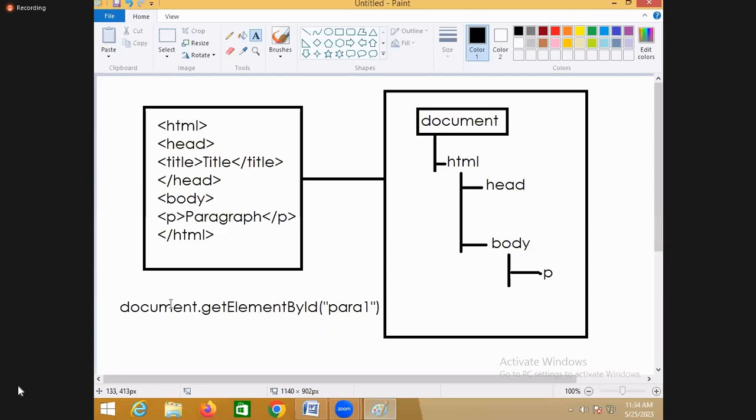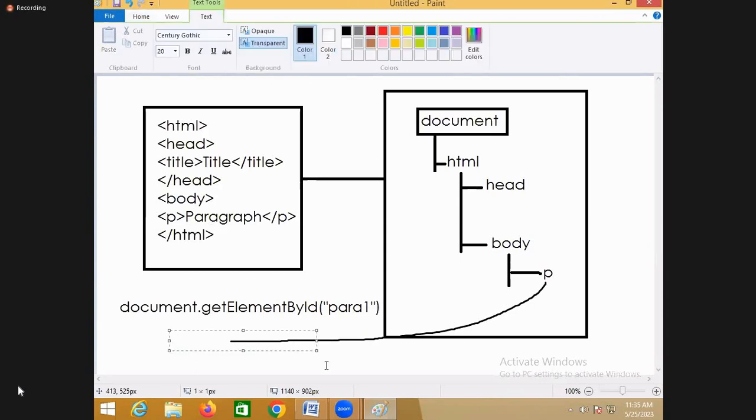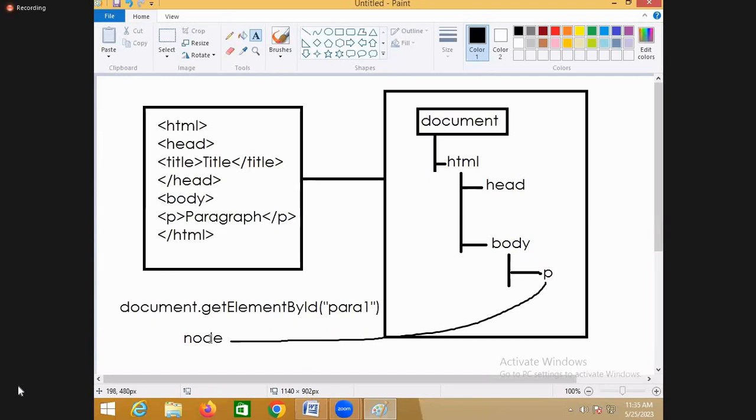Within the document, where is it searching for this paragraph? Within the document. So document is a root, or not? Yes. So within this document, it searches for which one? Paragraph, and returns this object. Here, paragraph is an object, or not? Yes. But it is called as which object? Node object. This node is generic, or not? Yes. Node is generic.